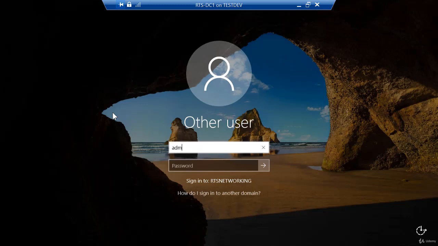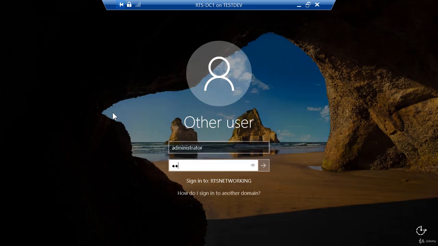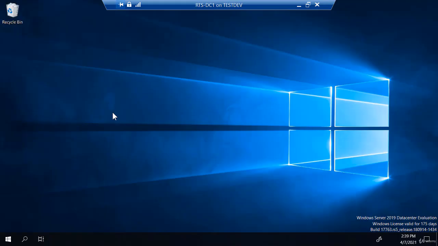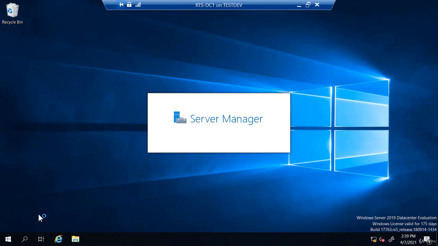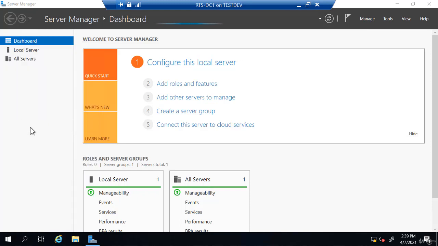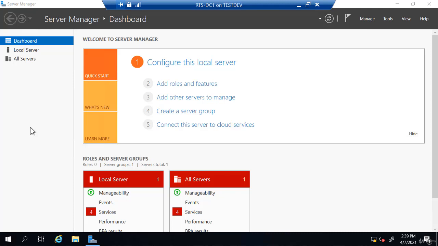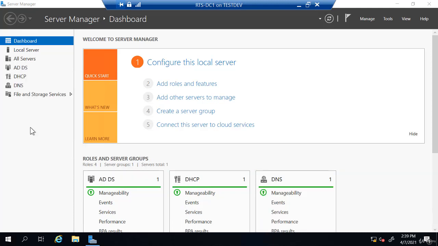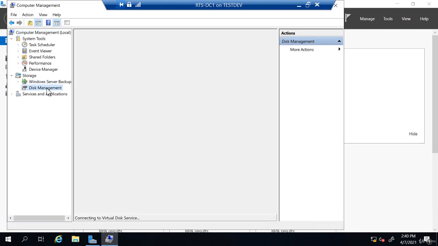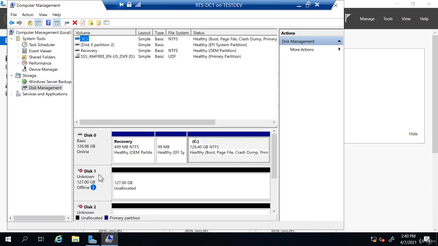Now that we're powered back up, I'm going to log in as administrator. The first thing we're going to do is look to see these hard drives. I'm just going to right click on start, and I'm going to go to computer management. Now you could choose disk management, it would show you the same view. I just always prefer to go to computer management. In computer management, I'm going to click disk management. And now you'll see disk 1 shows up and disk 2.